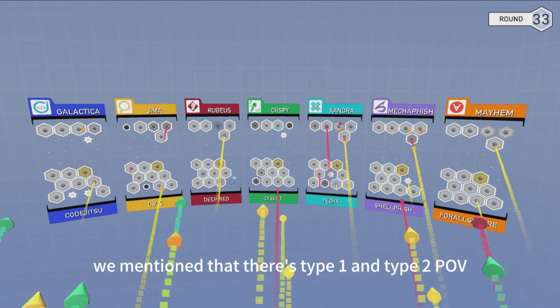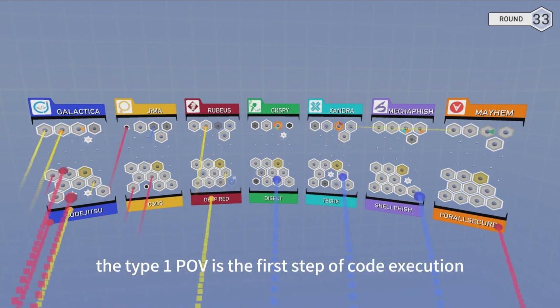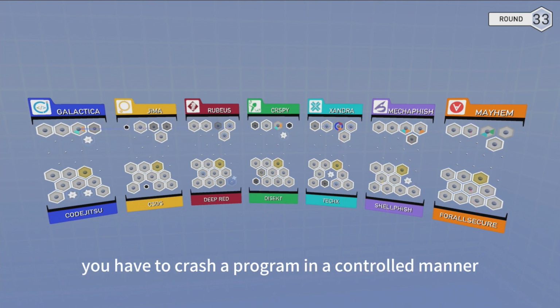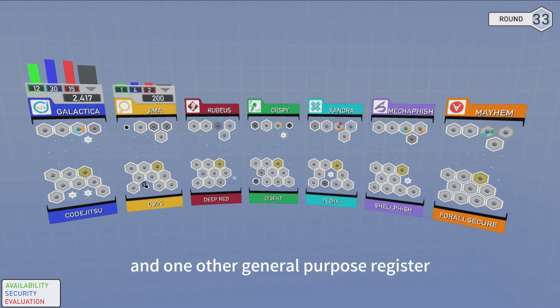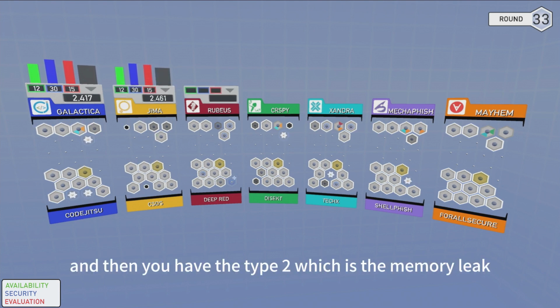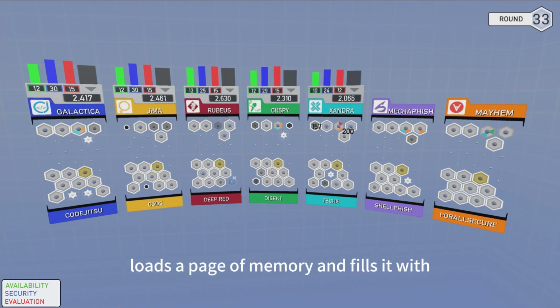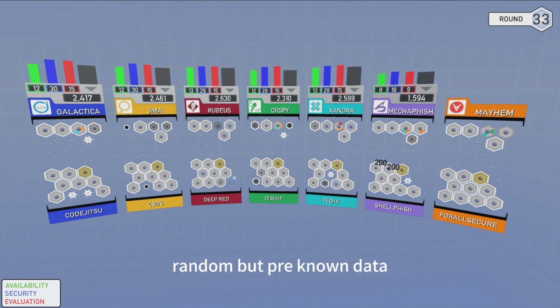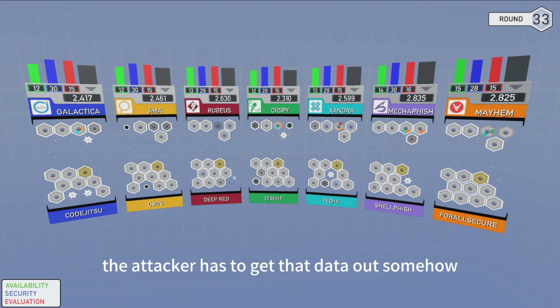We mentioned that there's type 1 and type 2 POV. The type 1 POV is the first step of code execution. You have to crash a program in a controlled manner with user-controlled data in EIP and one other general-purpose register. And then you have the type 2, which is the memory leak. The infrastructure loads a page of memory and fills it with random but pre-known data, and then the attacker has to get that data out somehow.